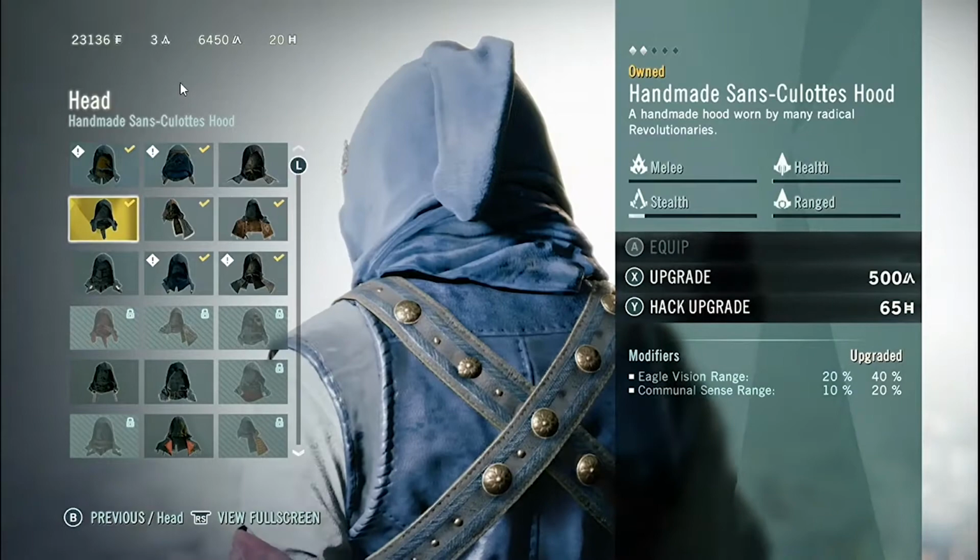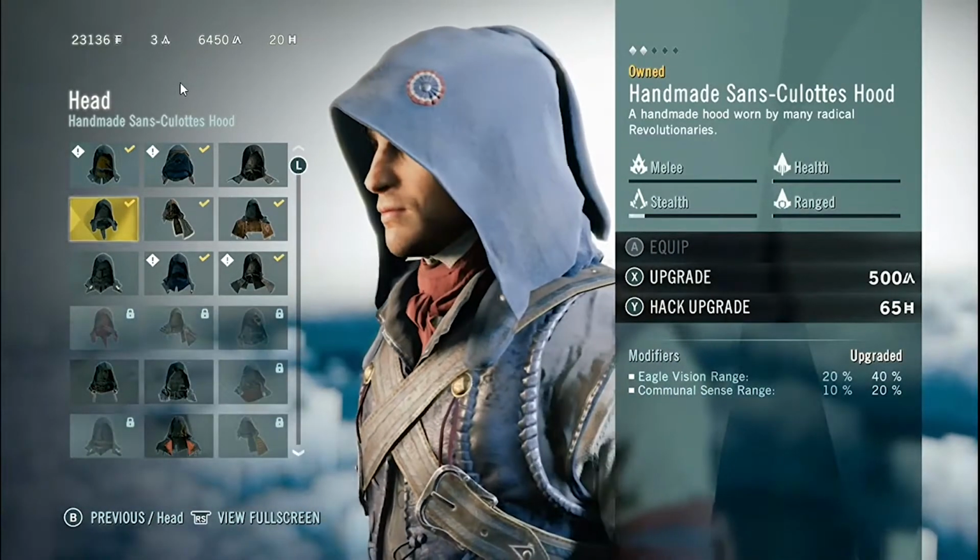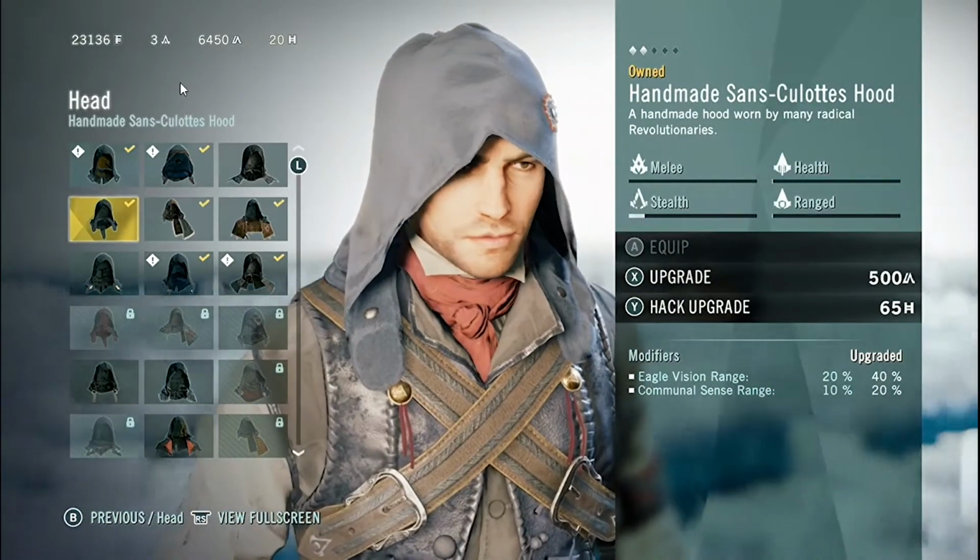So, I mean, the hood is the staple part of the Assassin's Creed costume. It's present in every iteration of every character, pretty much.